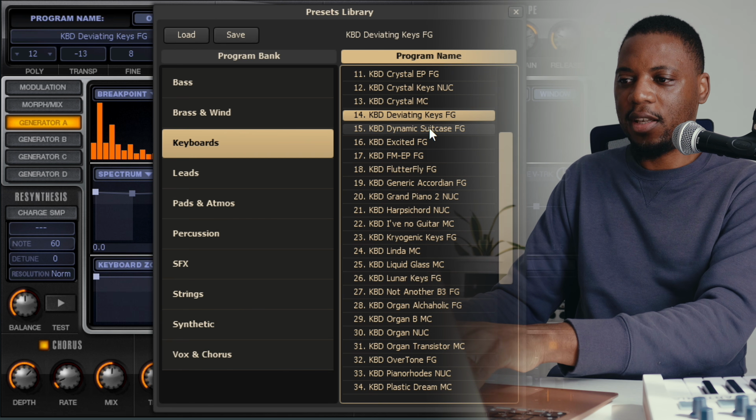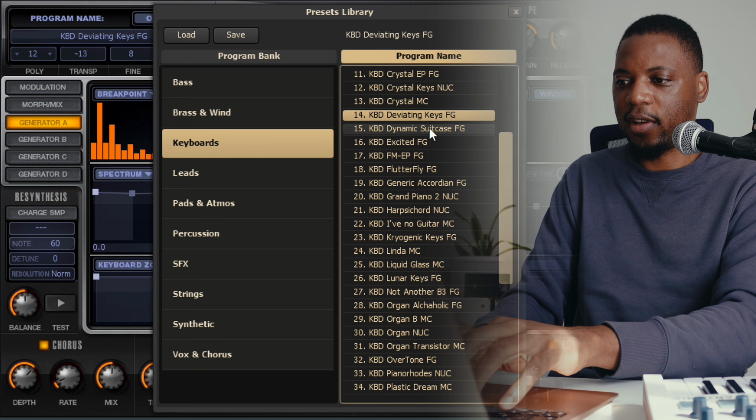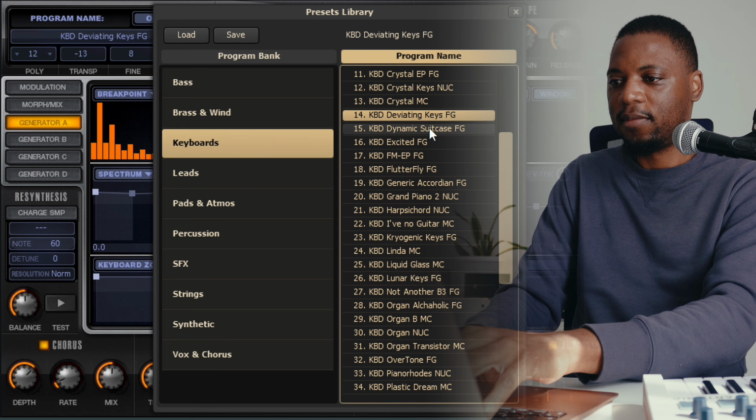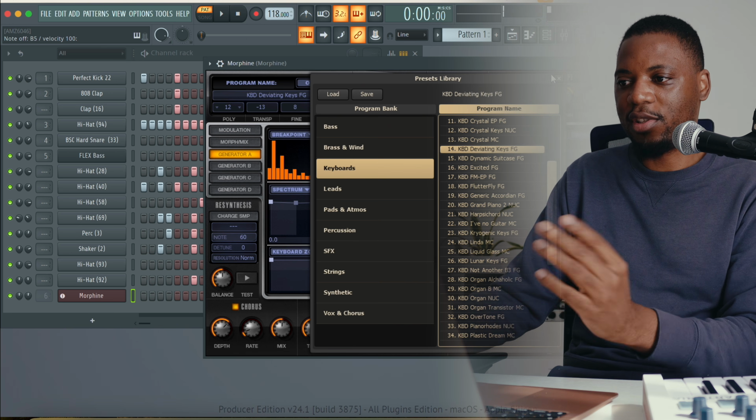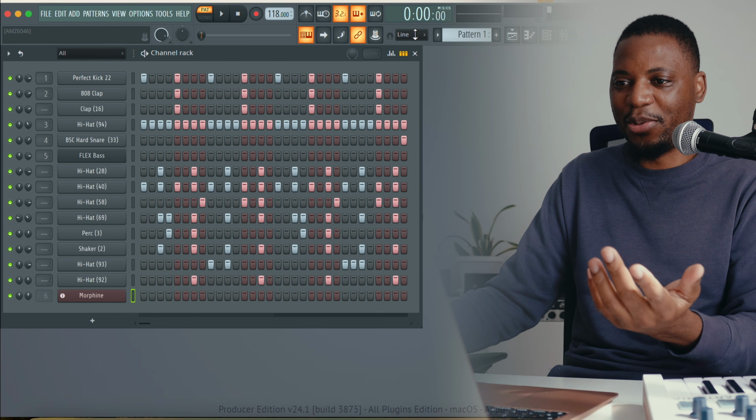I love Deviating Keys, man. This preset is just so perfect. I also like Crystal EP and Crystal Keys, but I'm just going to choose Deviating Keys for this. Let me just stick to the classics.